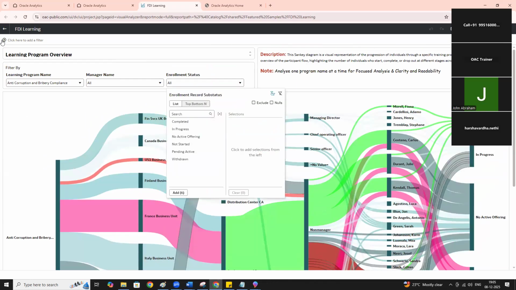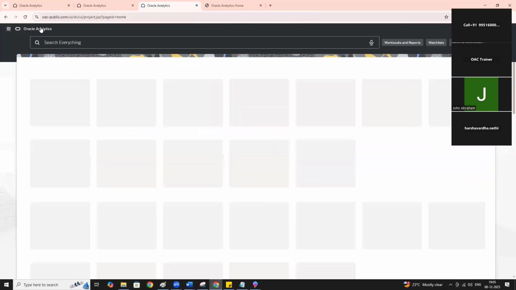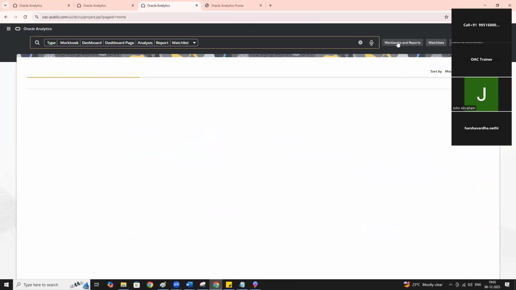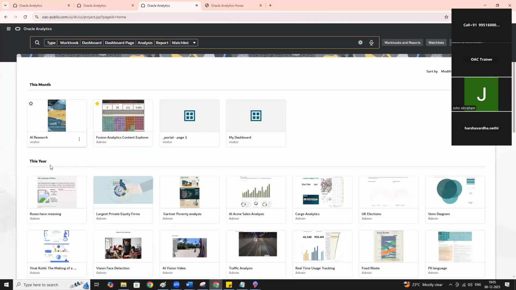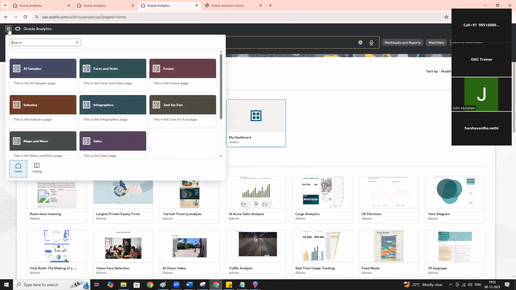These are variables. It looks like BI, but there are multiple things. Workbooks and reports, these are the sample workbooks and reports, and you can use whatever you want. We have these many complex things, and everything we will discuss as part of this training program.